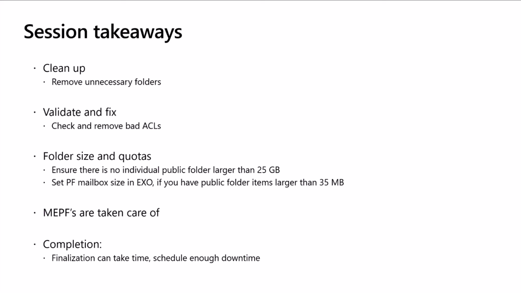Ensure the mail-enabled public folders are taken care of and there are no orphaned mail-enabled public folders, or any system folders which are mail-enabled. As you go for completion of the batch, the finalization can take time. Schedule enough downtime. It can take up to 24 to 48 hours for the migration batch to finalize and complete.